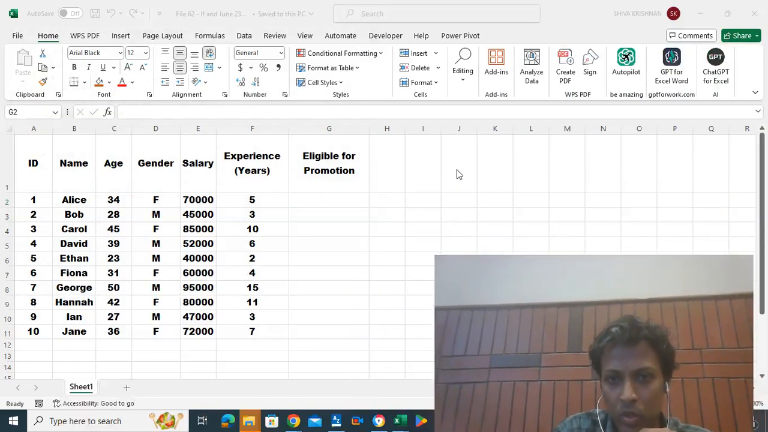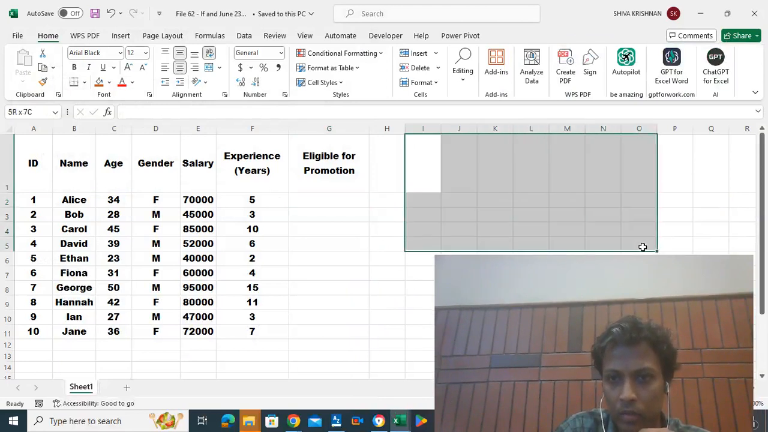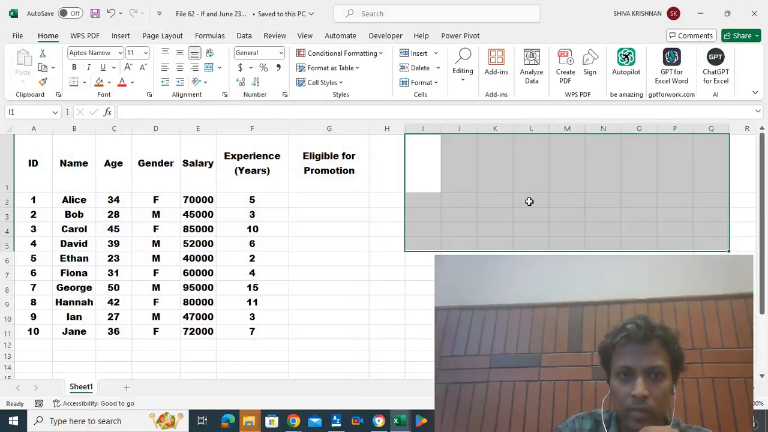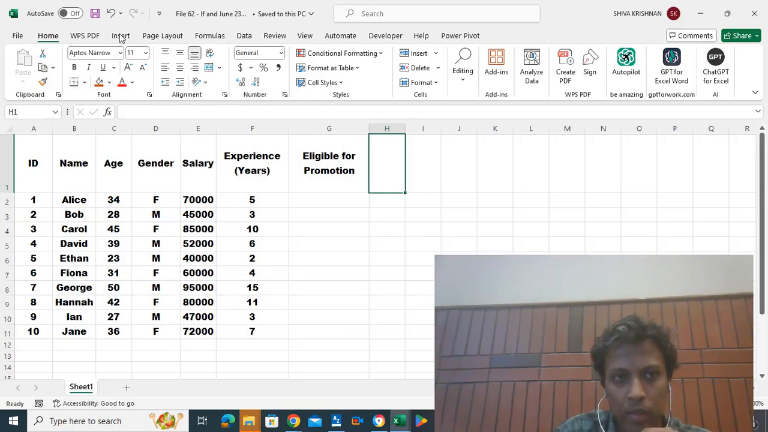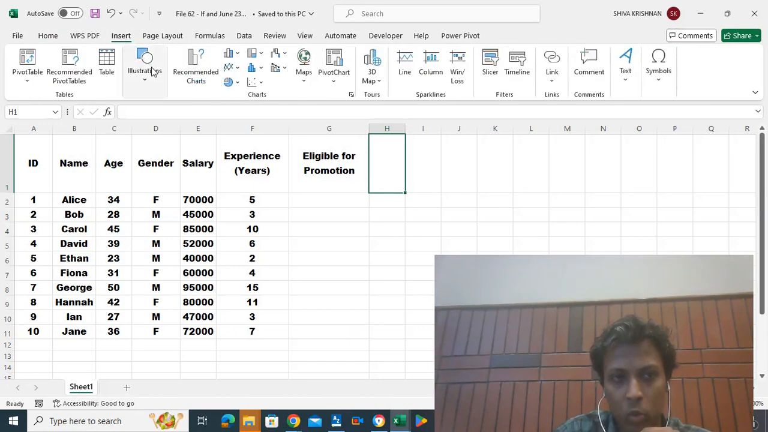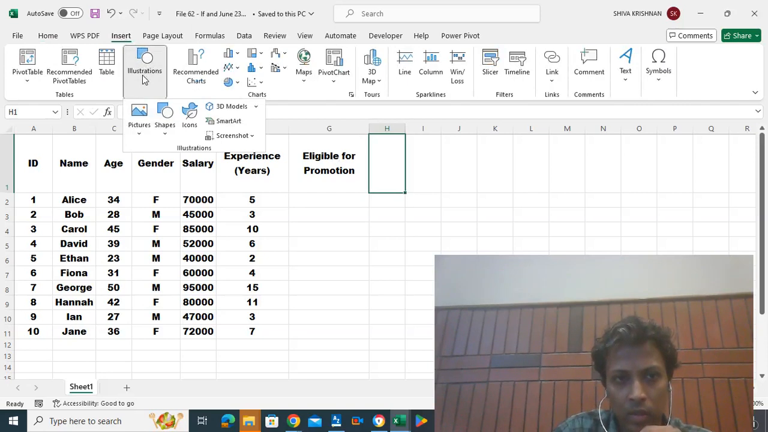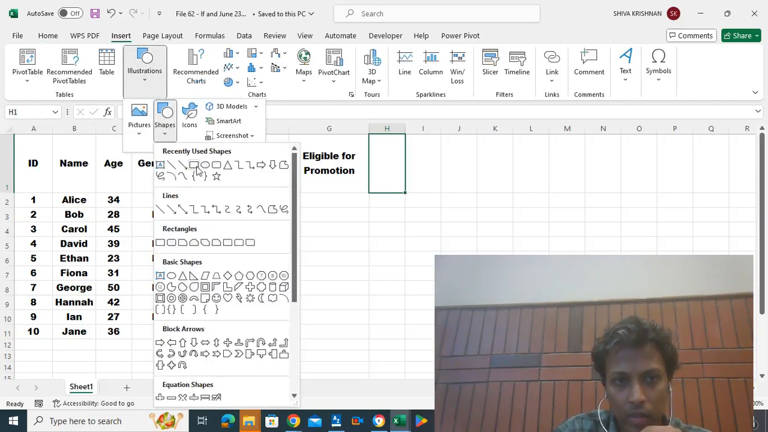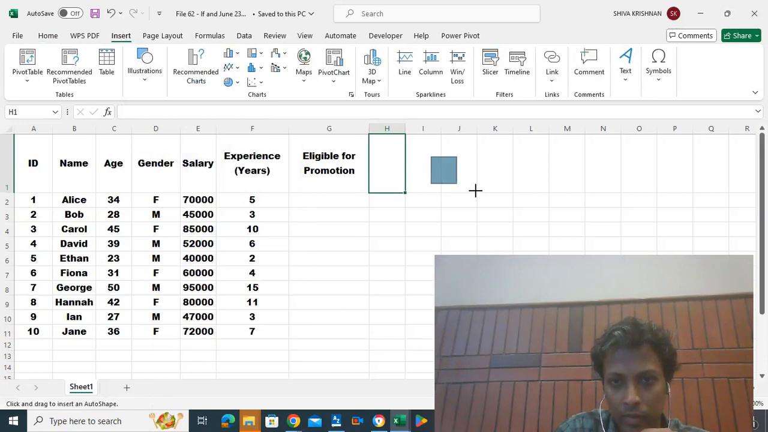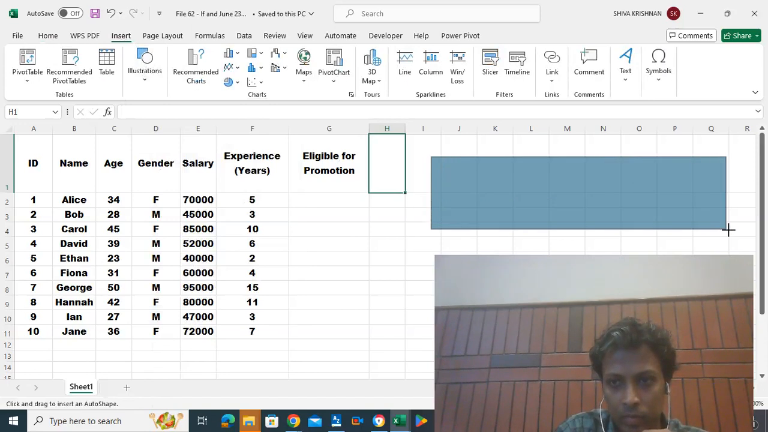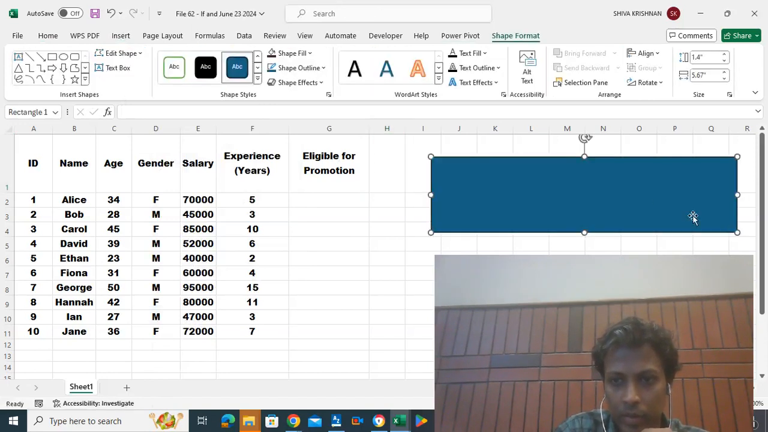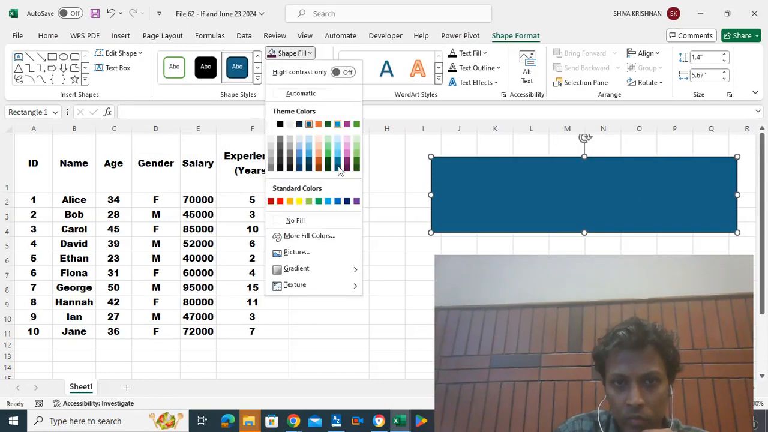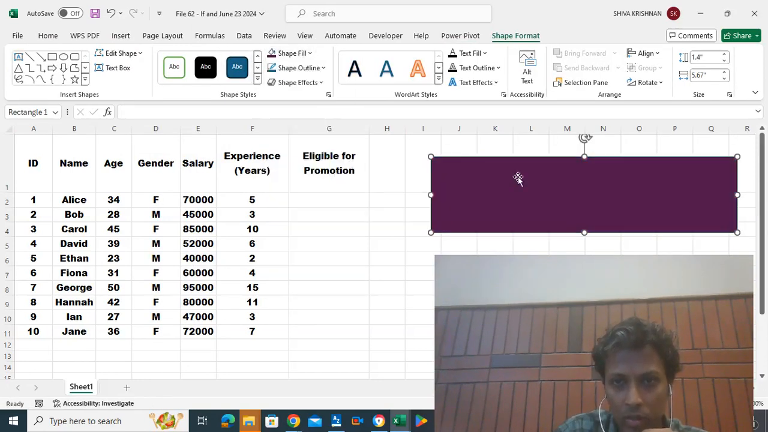Now I'm going to create the macro button in this particular area. You can see this, right? So the second step will be to place the macro button. I'll go to insert, click on illustrations, click on shapes, and I'll select rectangle. All right, so this is done. Click on shape fill, and I'll select this as a color.